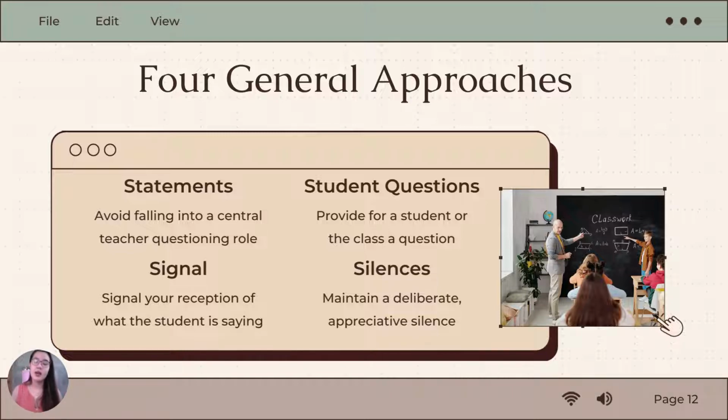So first, statements. If you have questions that you would like to ask in order to facilitate the discussion, rethink them as a statement. For example, instead of saying, "Do you believe that all people feel that way?" in a certain scenario, you might say, "I know several people who have different feelings about that." You can also use a restatement of what you think a student might be saying.